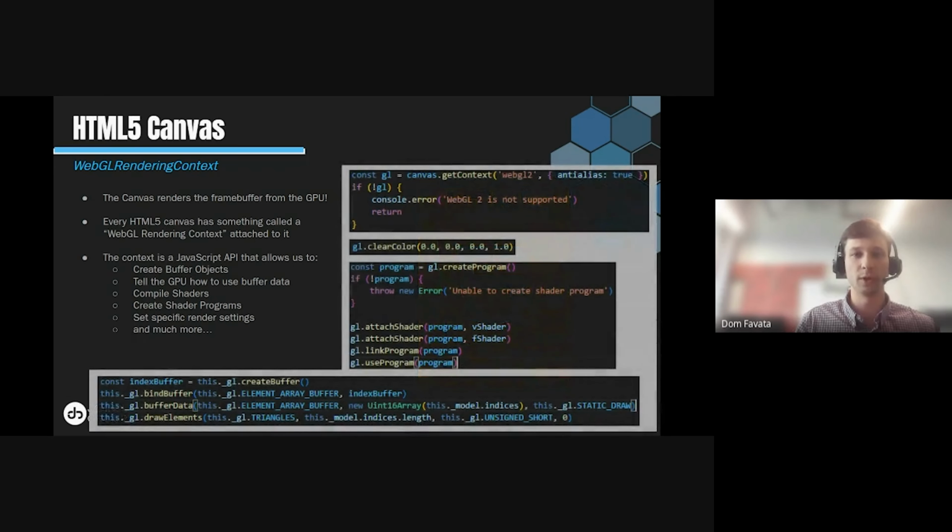And don't be overwhelmed by this. I'm just showing it if people want to see examples of code. I'm not going to go through each individually, but this is an example of how you'd use it. You just get the context, and then there's all these types of functions you can use.